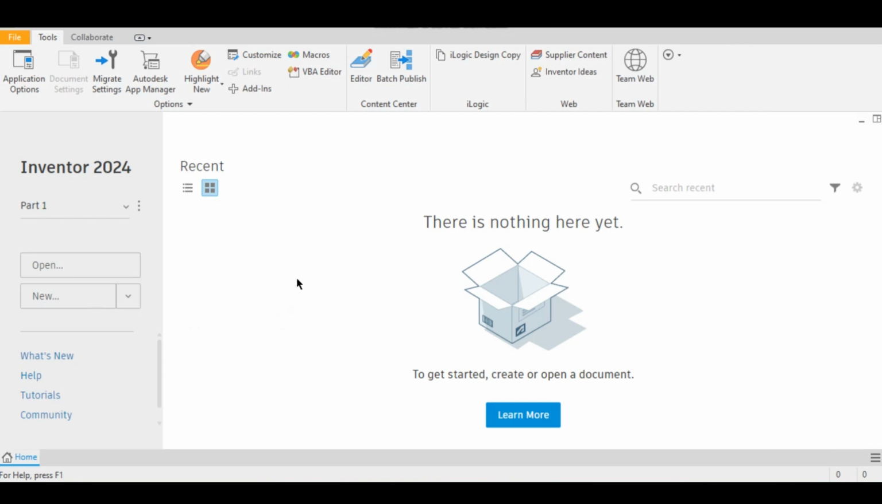So once you've opened up Autodesk Inventor, it will look something like this. And as you can see, there is nothing here yet. We haven't started any parts or anything as of yet. But first, before we start anything, the most important thing we need to do is to make sure we're working in the correct units of measurement. So to change these, depending on where you're working in the world, if you're working in inches or millimeters, this can be a big factor.